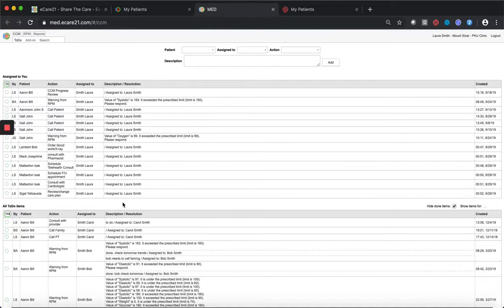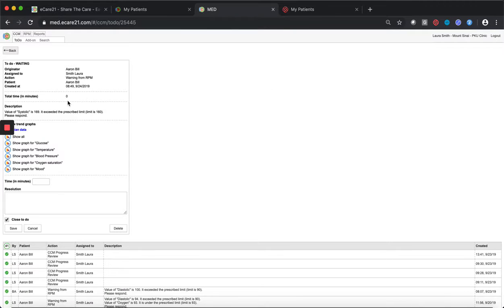There's a brief description, and some of them I see are special actions that are coming in as a warning from RPM. These are out of range conditions, which warrant attention. So I see Bill Aaron has a warning from RPM. This means that the vitals readings that came in from the devices exceeded the thresholds that were established by the prescription from the physician. So they came in today, 9/24 at 8:49. I can click on that and review it.